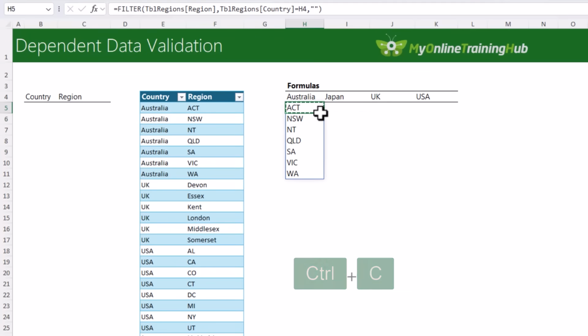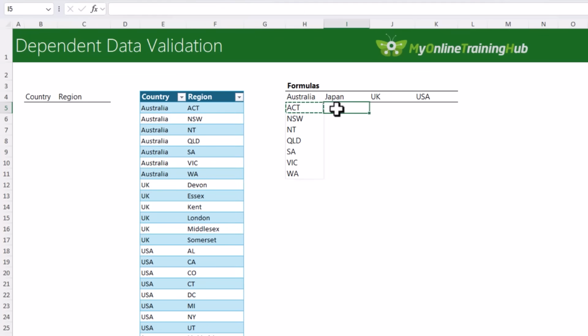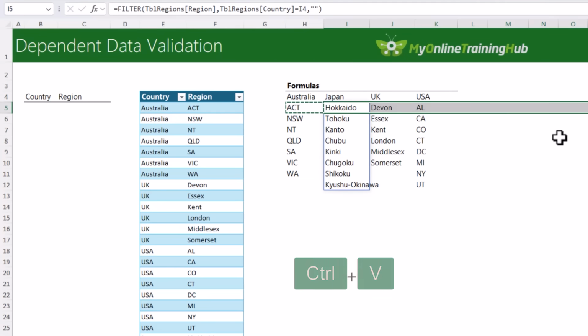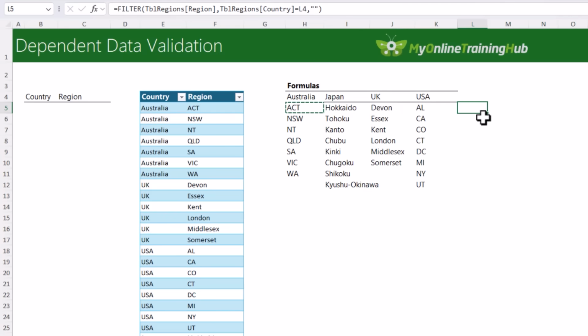All I need to do is copy this formula. Now you need to Control C, copy it, not left click and drag. And I'm going to extend it past the current list of countries just to allow for more countries to be added. Notice that when there's no data returned, filter returns a blank. So we don't have any formula errors there.